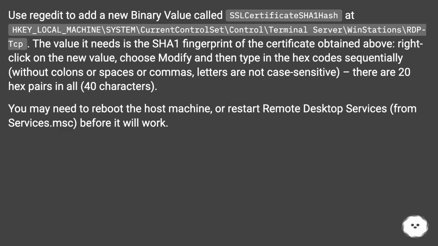Use regedit to add a new binary value called SSLCertificateSHA1Hash at HKEY_LOCAL_MACHINE\SYSTEM\CurrentControlSet\Control\Terminal Server\WinStations\RDP-Tcp. The value it needs is the SHA-1 fingerprint of the certificate obtained above. Right-click on the new value, choose Modify, and then type in the hex codes sequentially, without colons or spaces or commas. Letters are not case sensitive. There are 20 hex pairs in all, 40 characters. You may need to reboot the host machine or restart Remote Desktop Services from services.msc before it will work.